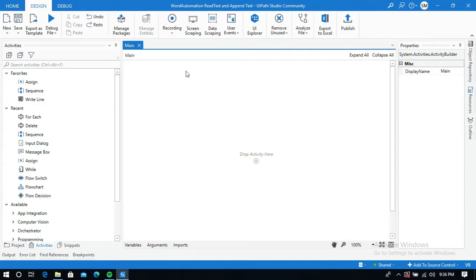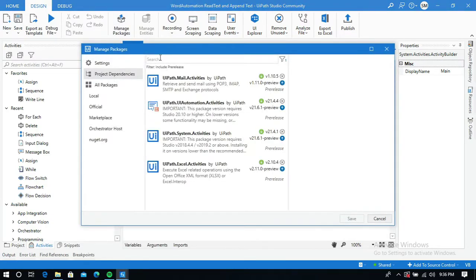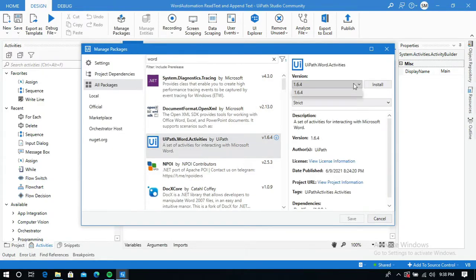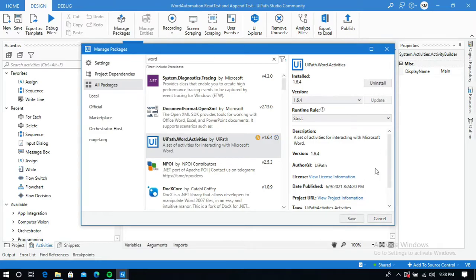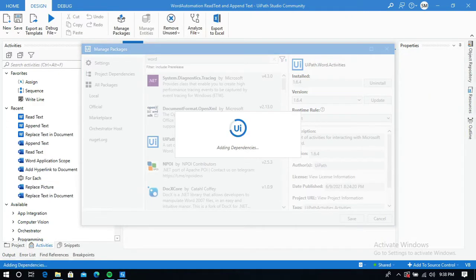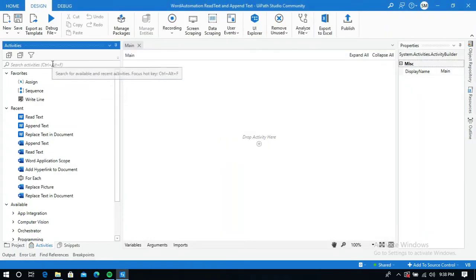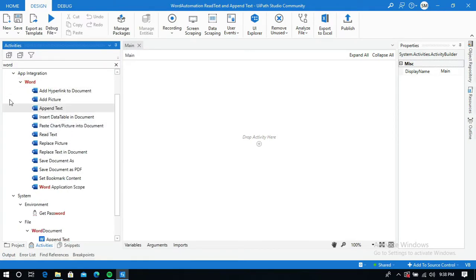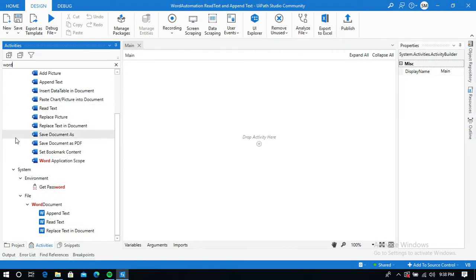Okay, so if you want to perform any operation in the Word document, you need to install the Word Activities package. So click on Manage Packages and search for Word in this field, install this Word Activities, select the latest version, click on Install and then save. And in the Activities panel, if you search for Word, now you can get all the Word related activities in your Activities panel.